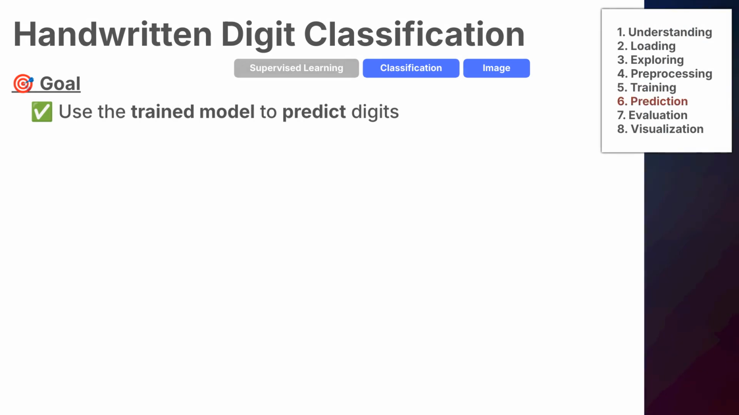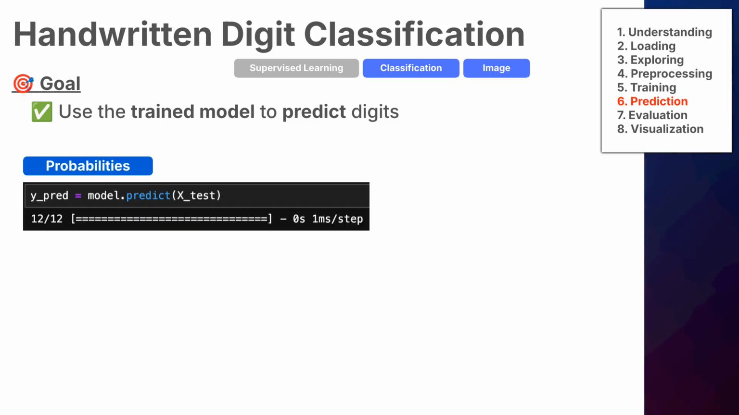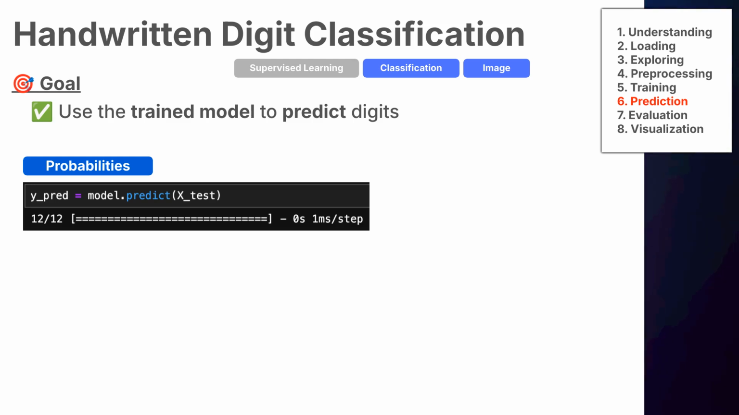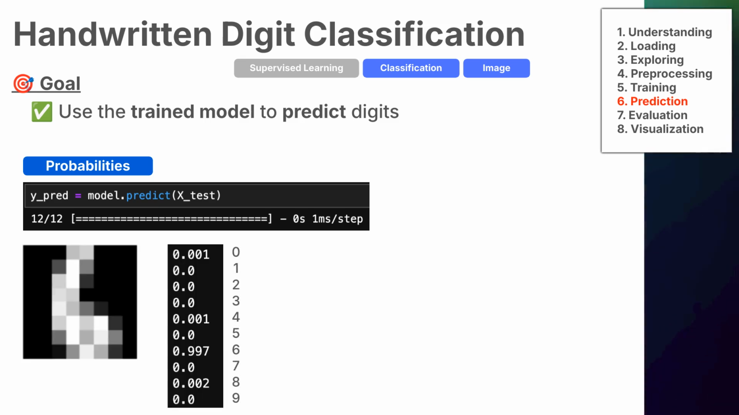6. Prediction. The goal is to use the trained model to predict which digit appears in each image from the test set. Okay, let's predict classes on the test set. This will give you an array of probabilities for each digit. For example, let's check the probabilities for a specific image. The image and each prediction for that image look like this. It says the model is confident it's a 6.